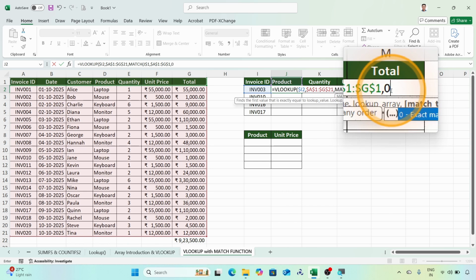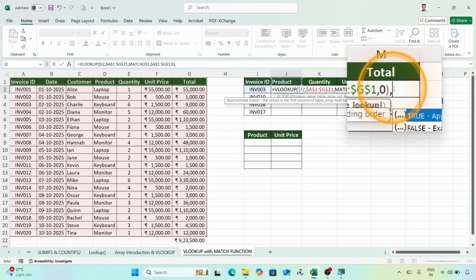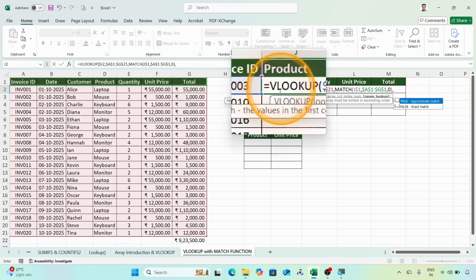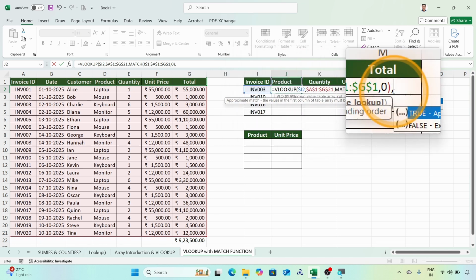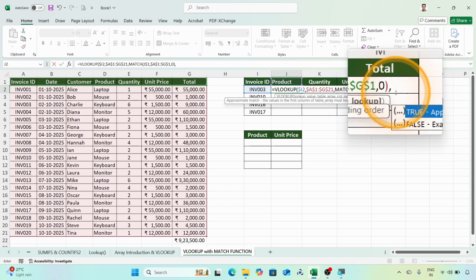Other matches we will discuss when it is needed. So then we put a comma, then again a comma here, and then the lookup value. So now the lookup is done in the match function, after closing the bracket. True is for approximate match; here we want an exact match, so we are using 0. We discussed it in the last lesson.